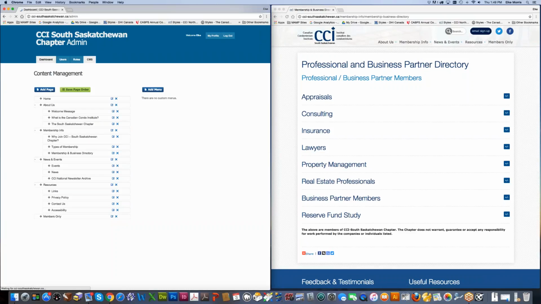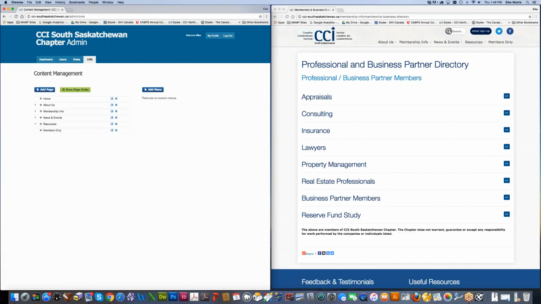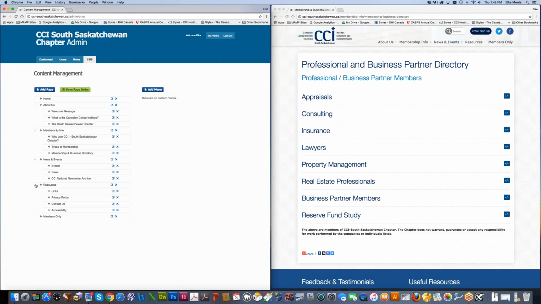Okay, now we're good. So we'll start that again. We're in the dashboard section. Once you log in, you're in the dashboard section and you will click on the CMS tab. That's the only tab you're going to be working in. In the CMS tab, this is the table of contents for your entire website. This is every page that is on the website right here.